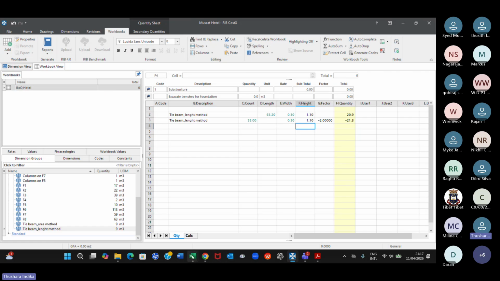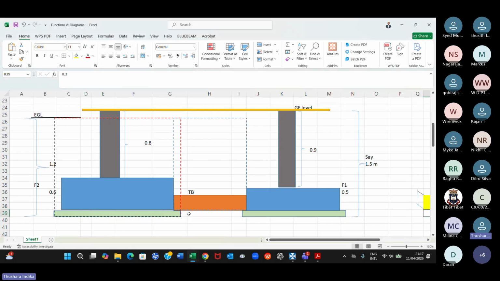Because 1.2 is up to the bottom of the foundation. And this is only this up to the point 1.1. I hope you understood that part. That is quantity surveying and 3D visualization. And that is the adjustment I have made here.